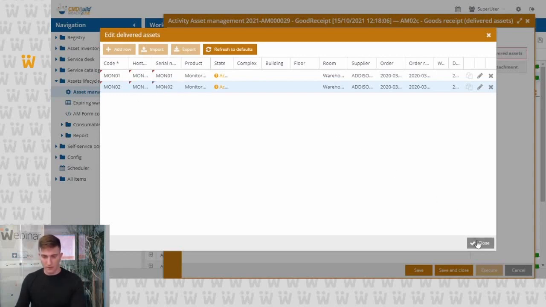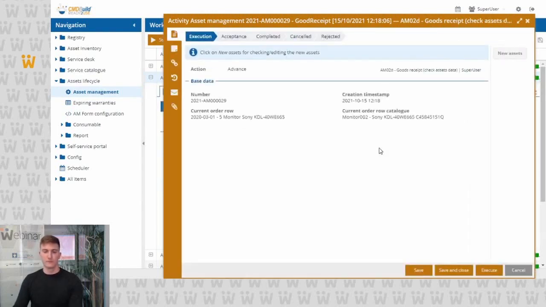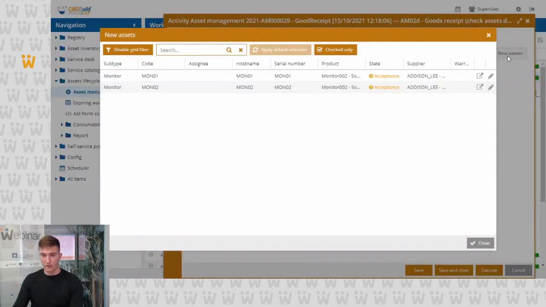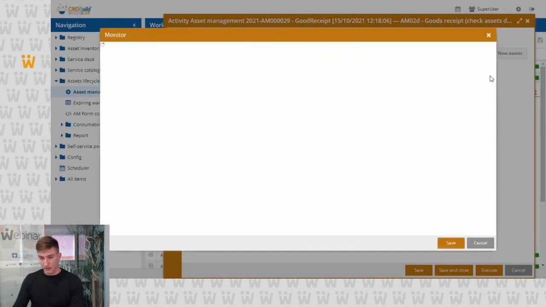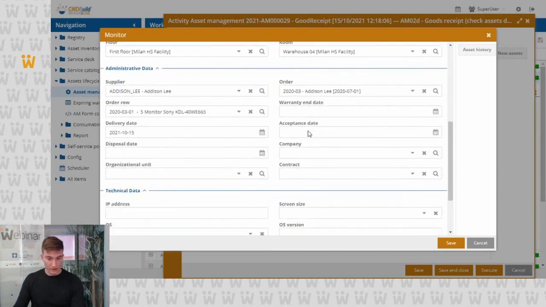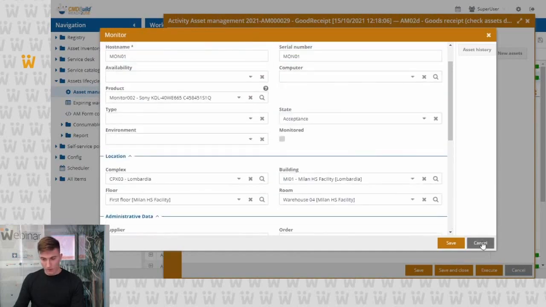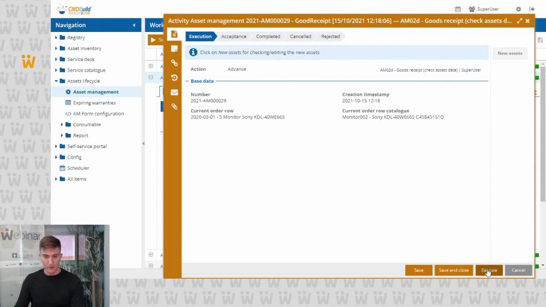Let's go on and close this pop-up and execute the process. At this point, our assets were created and we can inspect them by clicking on the New Asset button. In this grid, you can open the assets again to check them more in depth. And you can also edit the data if we didn't do anything correctly or if we want to change something. Let's go on and close these pop-ups and execute the process.